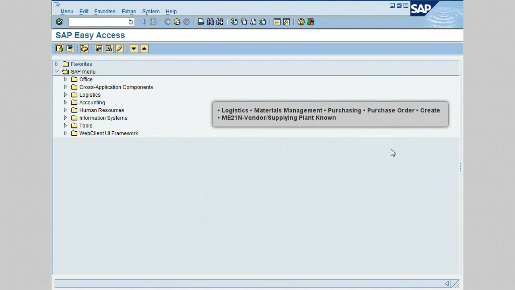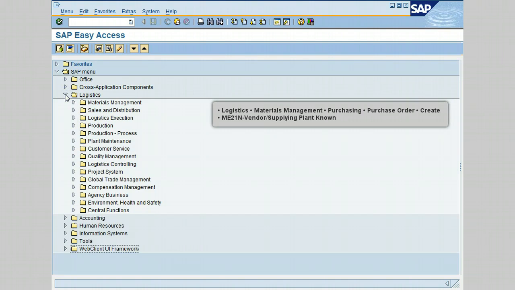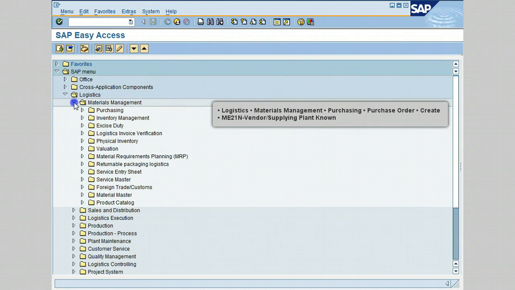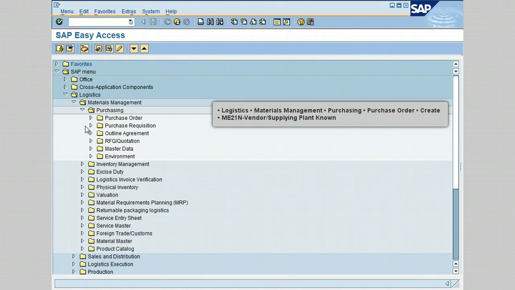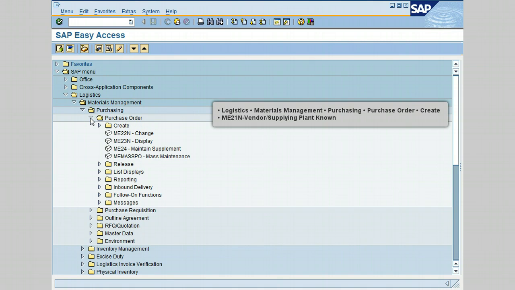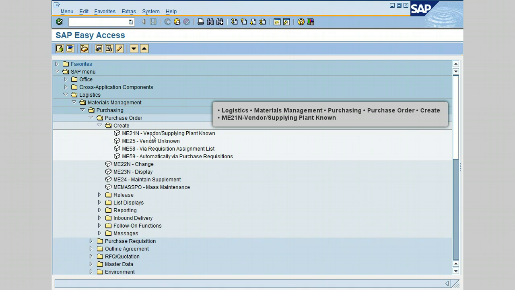To create a PO with a known vendor, let's go ahead and get started, first by going to logistics. Click on materials management, then go to purchasing, go to purchase order, click on create, then go ahead and double click on transaction ME21N, vendor / supplying plant known. Let's go ahead and double click on this transaction.